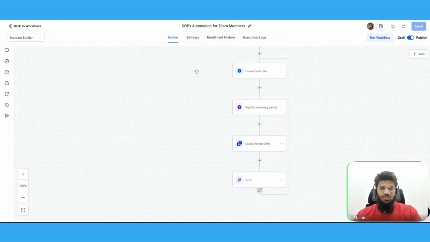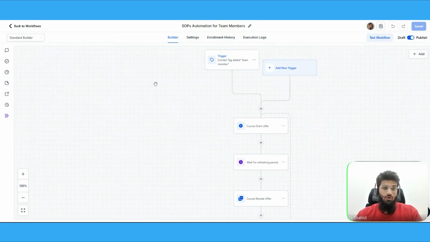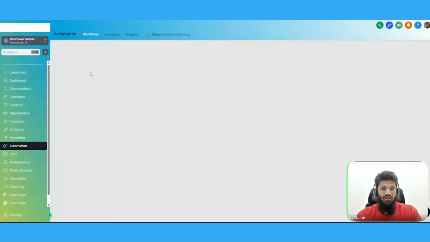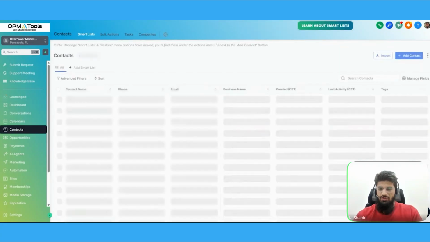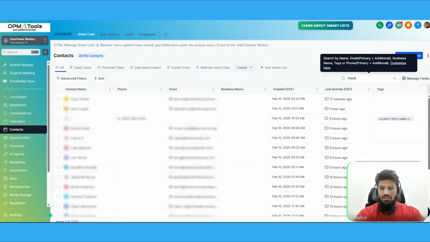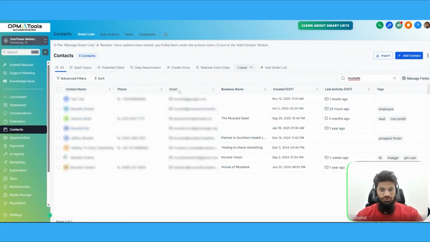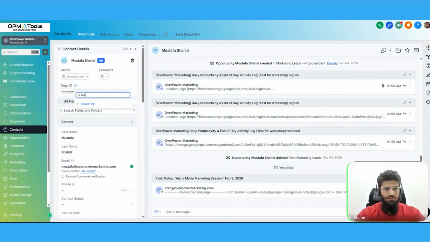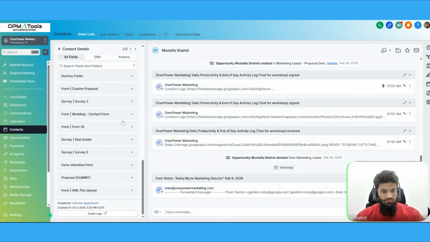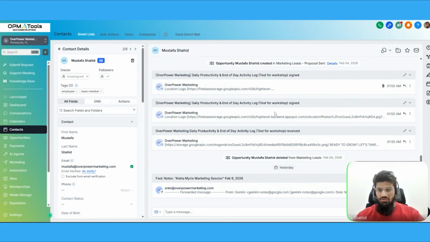So this is the simple automation, and here since it's published, I'm going to go back to the contact page, give myself the tag team member, and see what happens. So go back. I'm just going to go to contacts and wait for it to load. That's it done. Mustafa Shahid with my accurate email, which is this one. Second one, open this, and I'm going to give another tag, which would be team member. Click here. Perfect. So now this has been done.